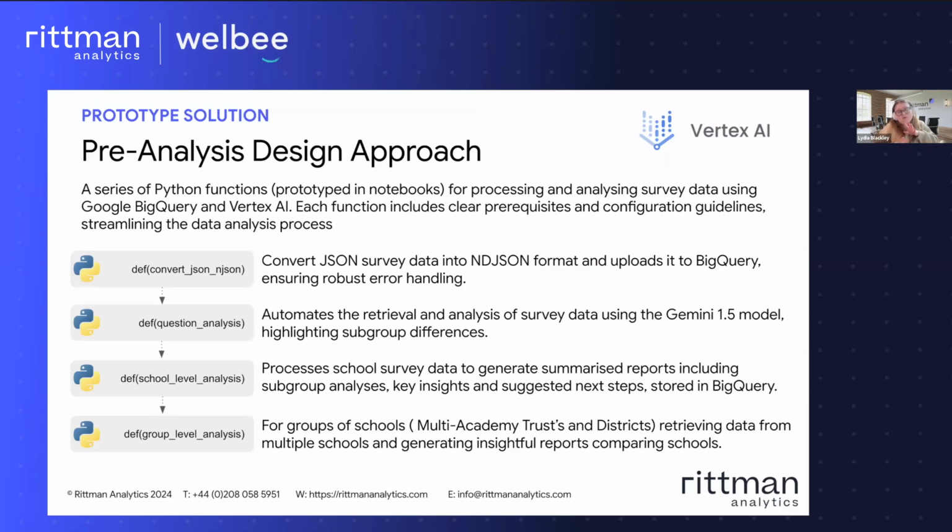So first, focusing on that pre-analysis step, so anything before we even interact with that chatbot, we followed an approach of prototyping our theories before implementing the entire solution. The way that we did this is we used notebooks using Vertex AI, coming up with different functions to be able to go through all these different analyses.